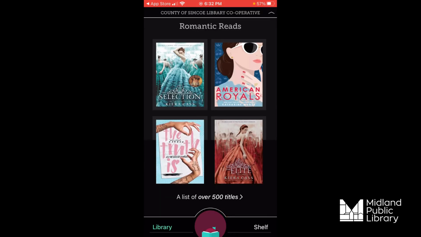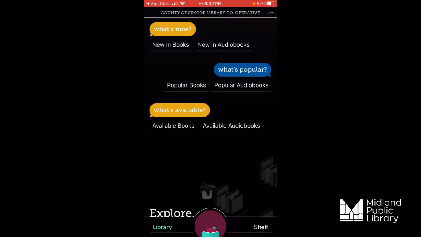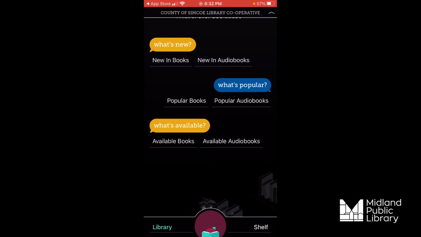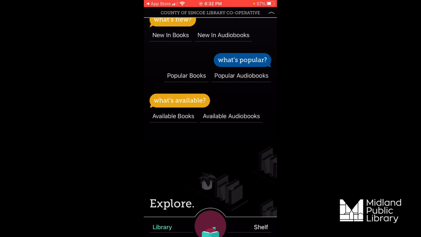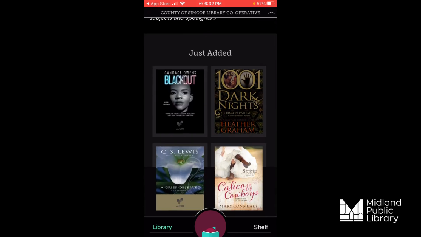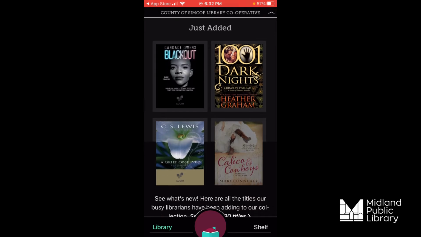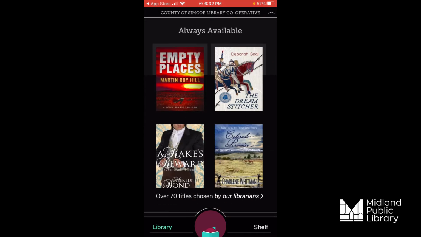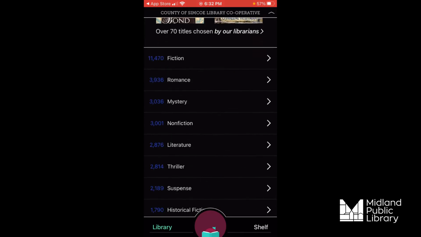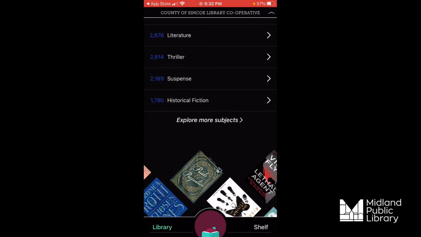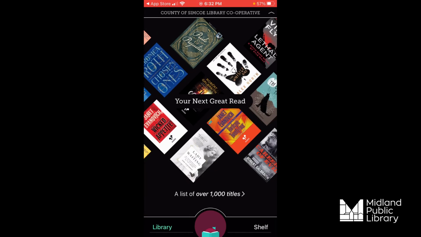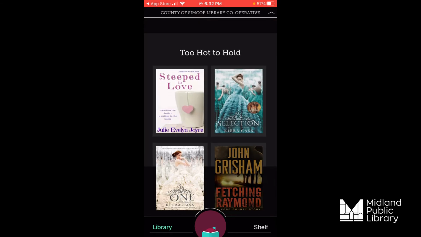So you can see Romantic Reads is a list of over 500 titles. They have What's New, new in books, new in audiobooks, popular audiobooks, available books, and available audiobooks. So you could click on those and be taken to available audiobooks. You can continue exploring, and you can see here we have a just added section, always available section. Here are some different subjects you can go to. There is a next great read section with over 1,000 titles. Too hot to hold.